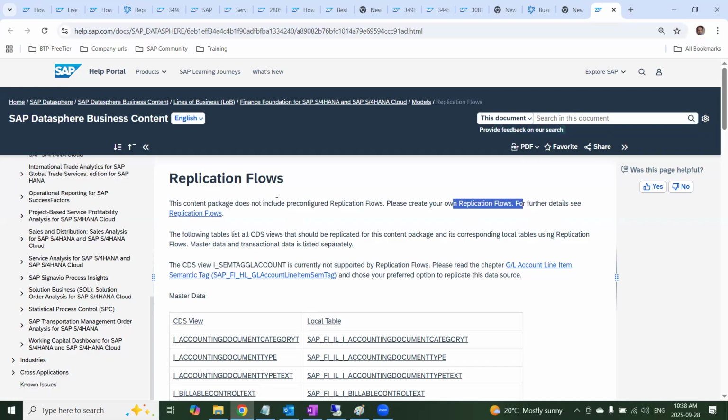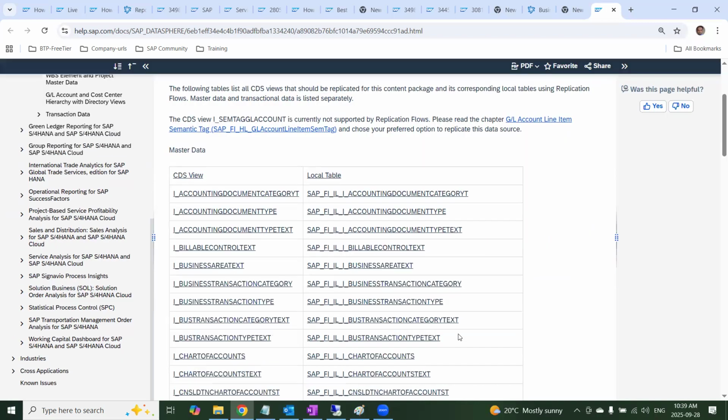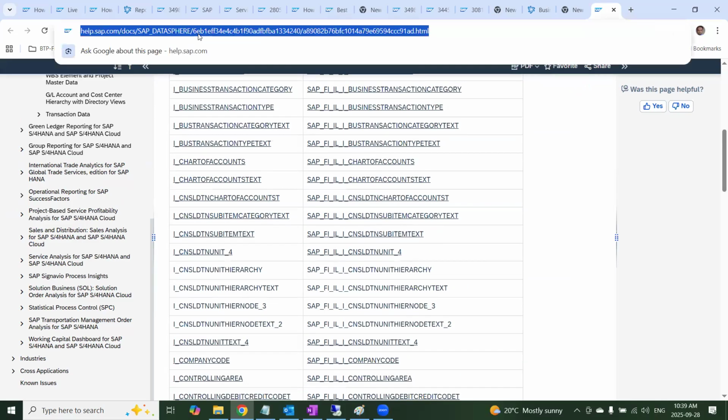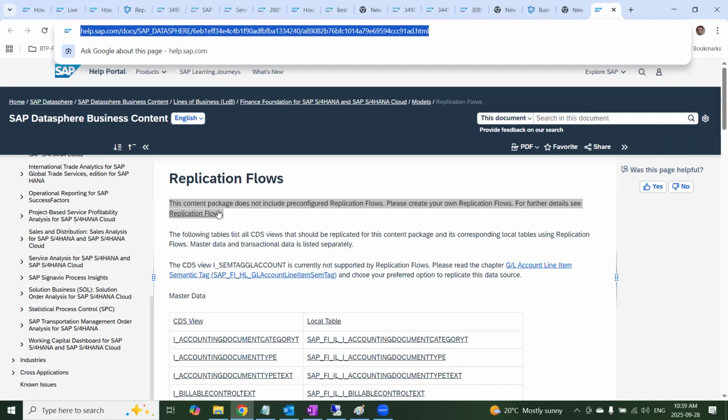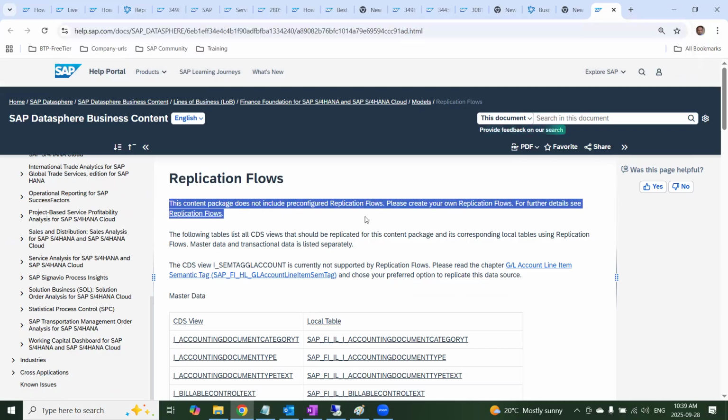But if you go with SAP data products, you don't have to do it, and SAP will take care of the ABAP push replication service and get the data loaded automatically. That's the confidence that they are giving. Otherwise, you create your own replication flows. What table gets what source is the mapping in this documentation. Okay, so according to this documentation, we have to create our own replication flows. That's what it means: the content package doesn't include pre-configured replication flows.